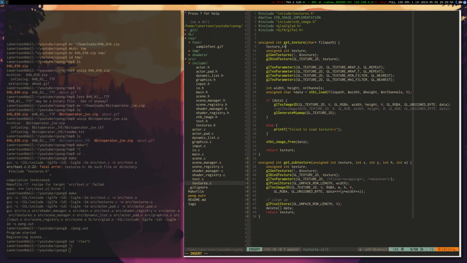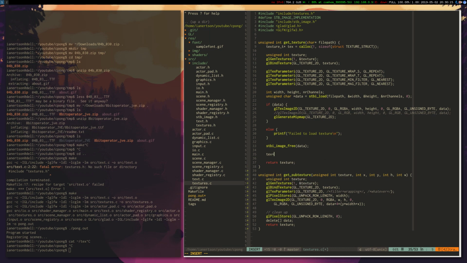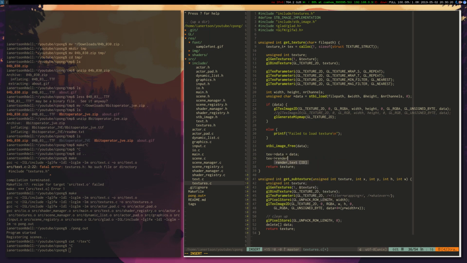Texture t, let's just call it text equals calloc one, size of struct texture struct, and then we're going to do text render text data is equal to data, text renderable texture is equal to the texture, and then we're going to return text.